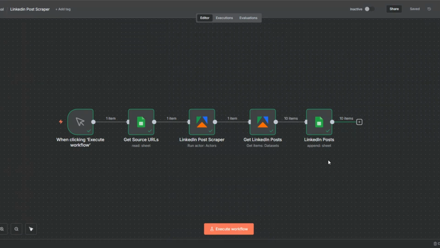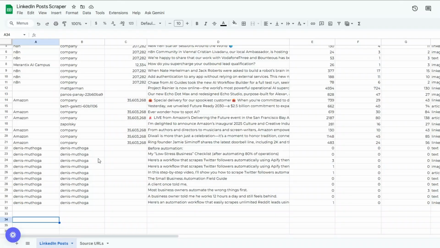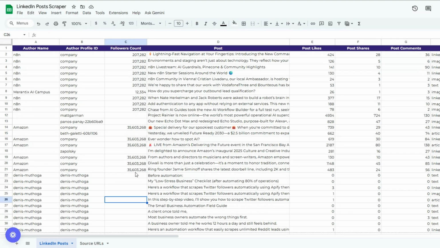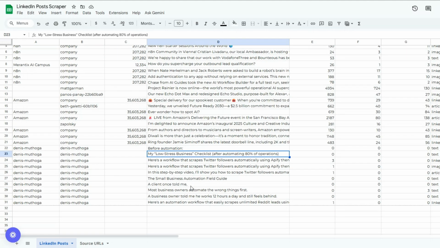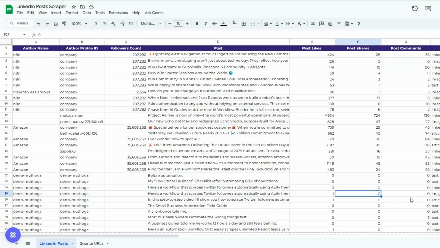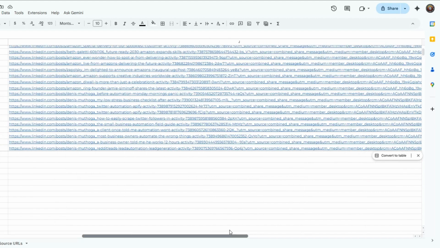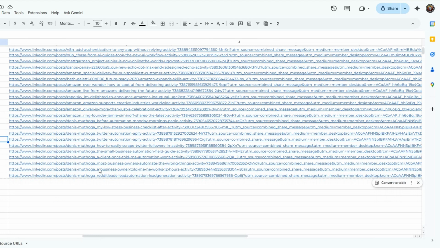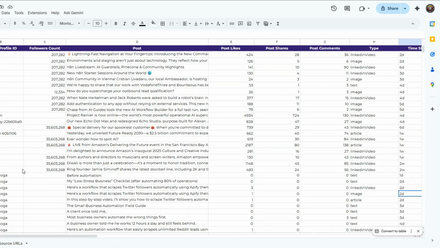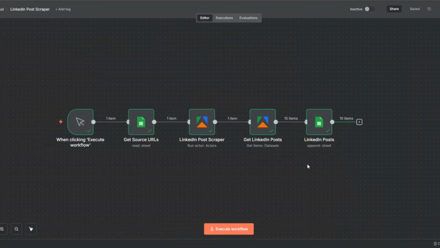So now when you open our spreadsheet, here you can see we added 10 more posts that I scraped from my page right here. So we added the author right here, profile ID, the post that I posted on my page, likes, shares, comment count, type, time since posted, and the links to the post right here. Using this workflow that we created right here in Anygen.